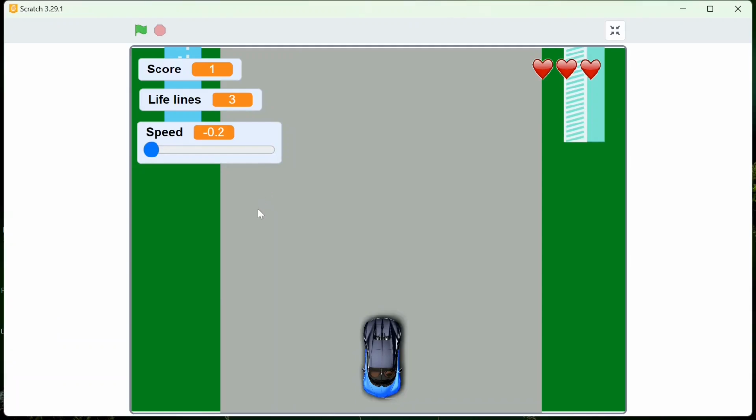Here we have our car racing game. You can see we have many variables, a beautiful track and our racing car. We have score, lifelines and speed. Speed will change every second, and based on how much time you are on the track, your score will increase.